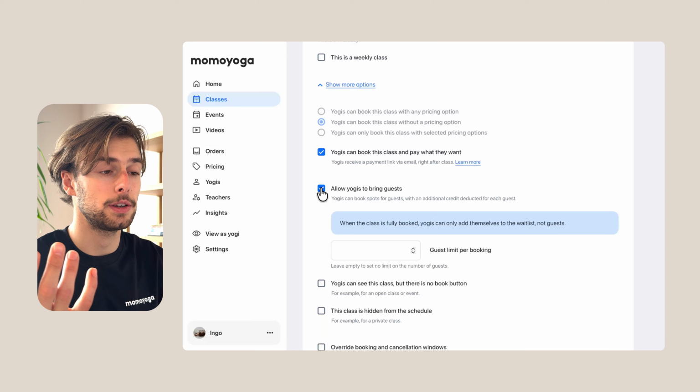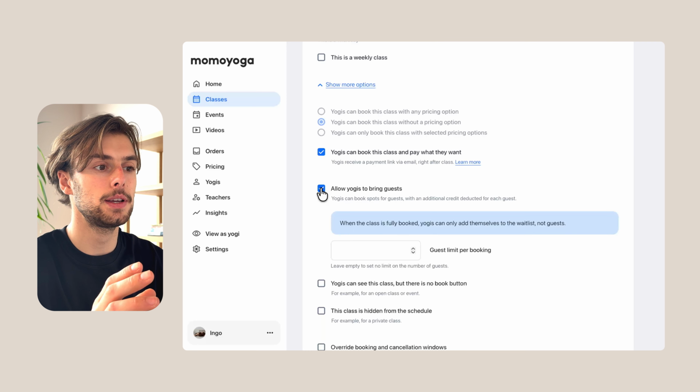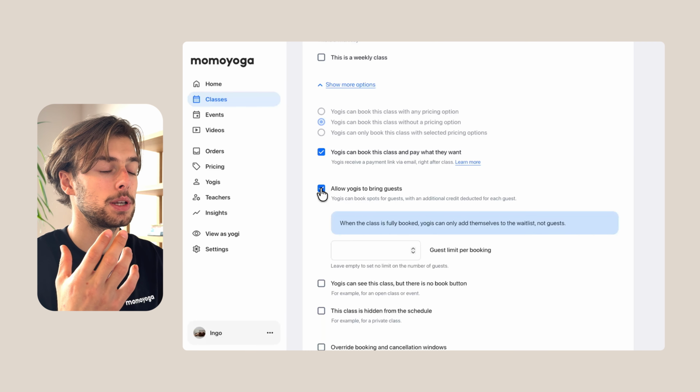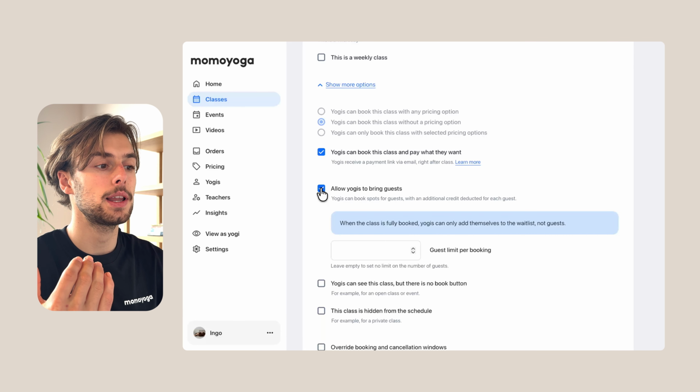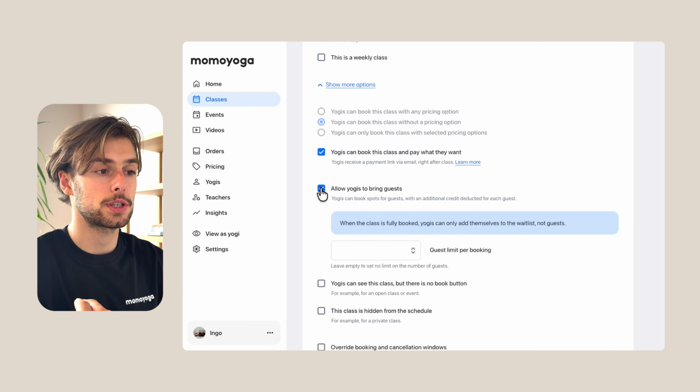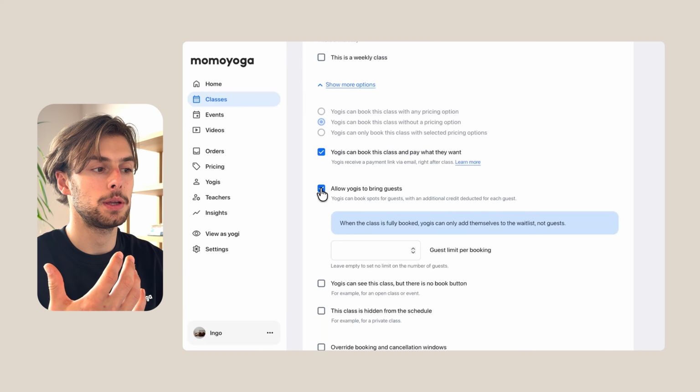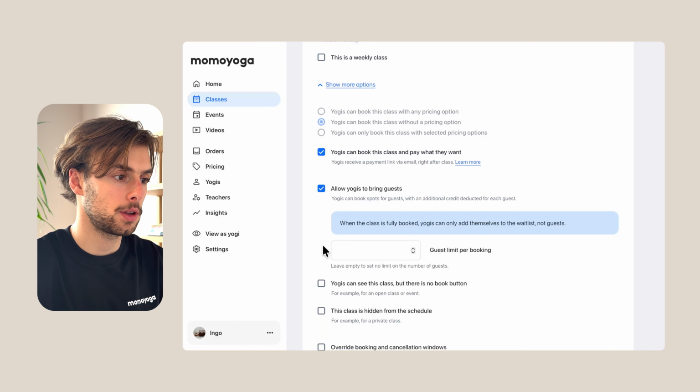Then next up, we can allow yogis to bring a guest, and we can limit it just to 1, 2, 3, 4, or however many people you see fit. I'd recommend keeping this limited if you're hosting a smaller class to, for example, 1 or 2 people, to not have too many new people within your class.